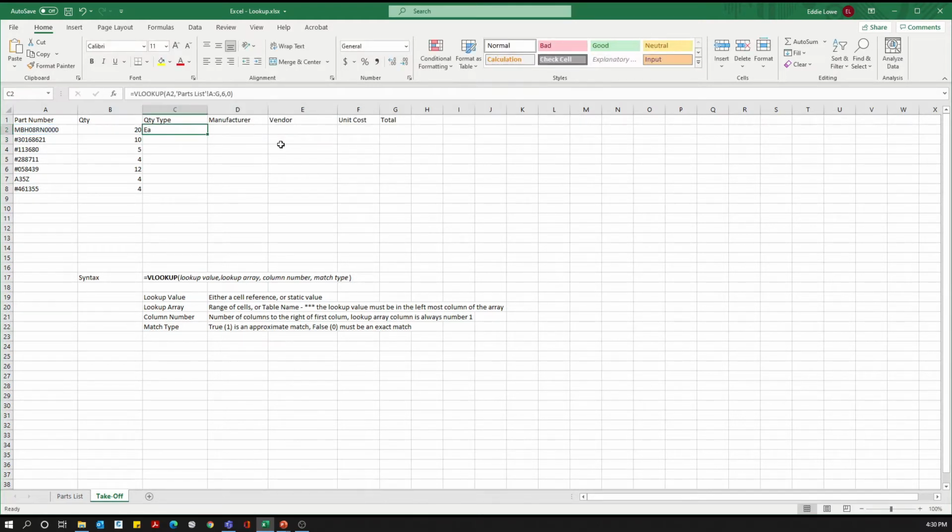Now, since I used that pure column right here, the A through G, I can now do a fill down of my information. So now you see I don't have to go into each one of these part numbers.